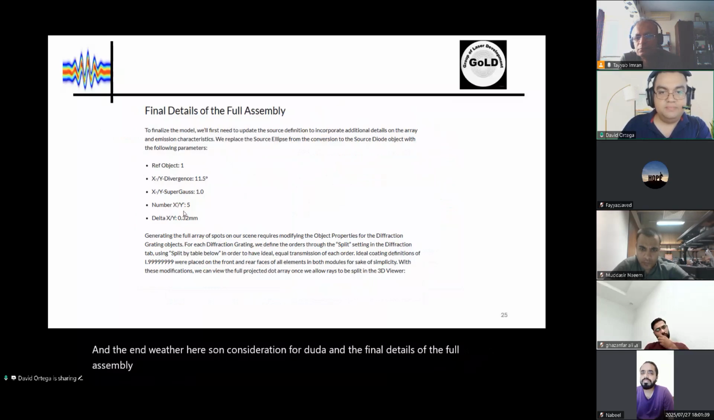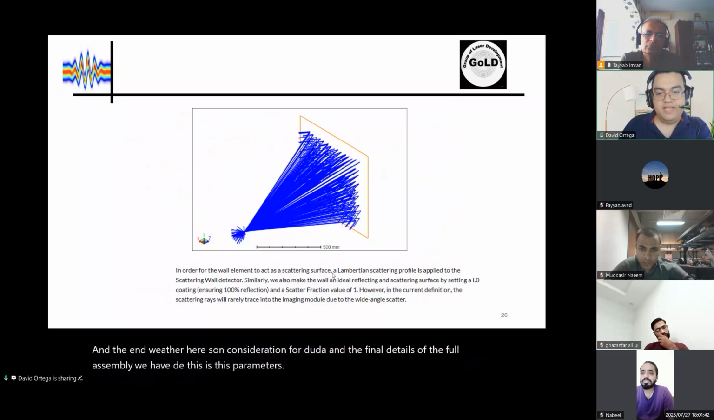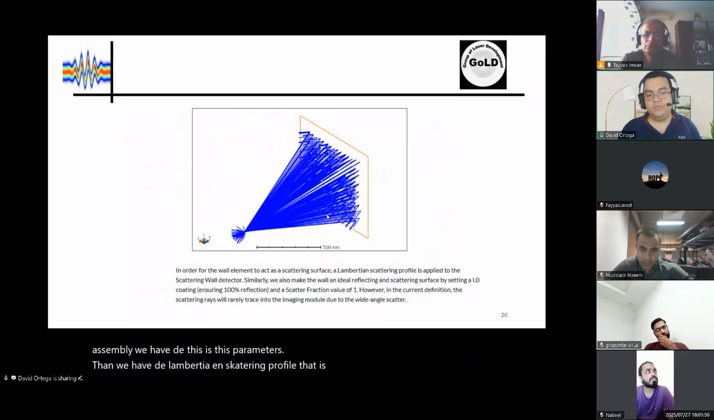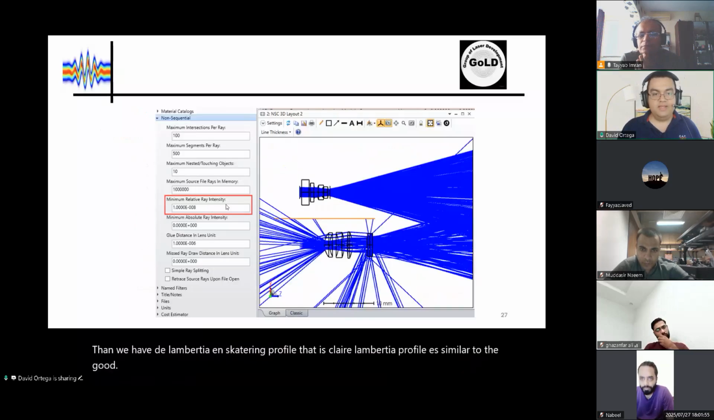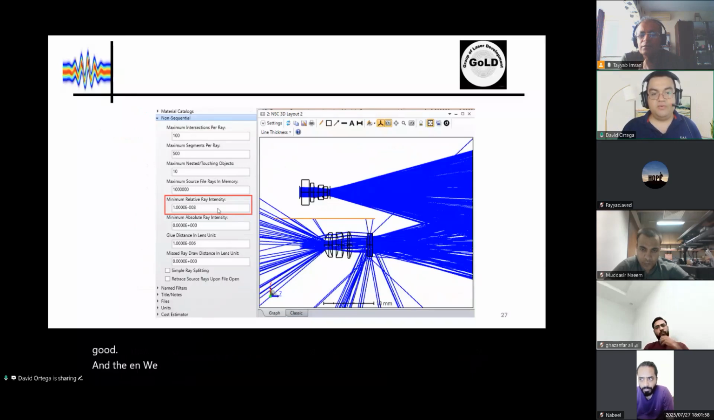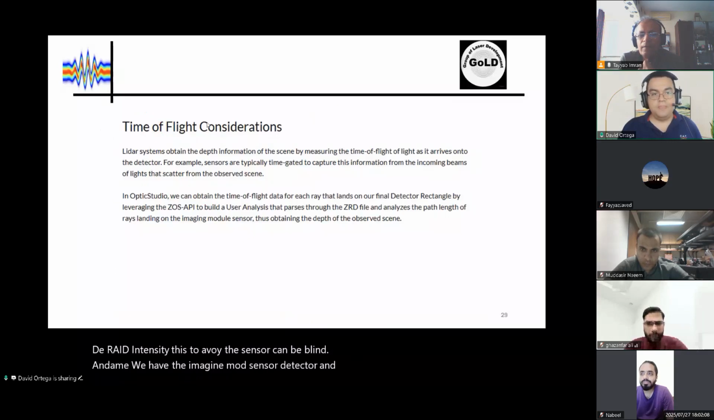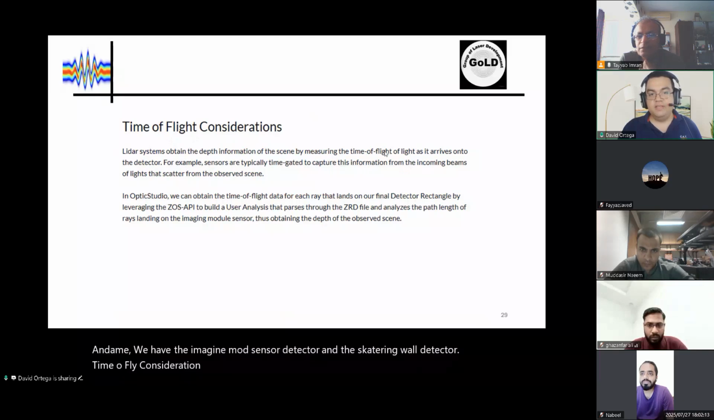And the final details of the full assembly, we have these parameters. Then we have the Lambertian scattering profile. The Lambertian profile is similar to wood. And then we can simulate reducing the ray intensity, to avoid the sensor being blinded. And then we have the imaging module sensor detector and the scattering wall detector. Time of flight consideration: a LIDAR system obtains the depth information of the scene by measuring the time of flight of light as it arrives on the detector.